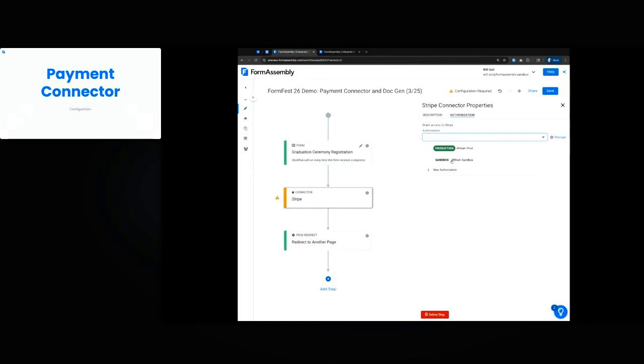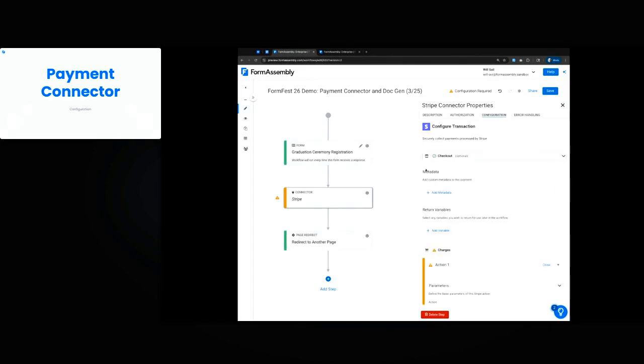We can authorize a sandbox account and a production account. The production account processes live payments, real money; the sandbox is just for testing. I'll use sandbox today. Configuring a payment connector looks a little bit different than our other workflow native connectors. We see 2 sections here, a checkout section and a charges section. I'm going to add my line items in the charges section. And then in the checkout section, I'm going to add any data I want to send off to Stripe. So this will be written on the transaction record.